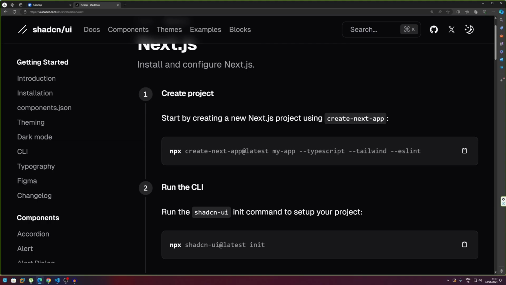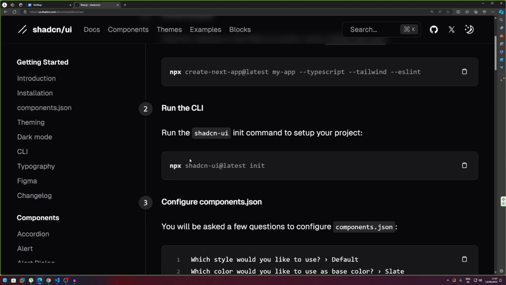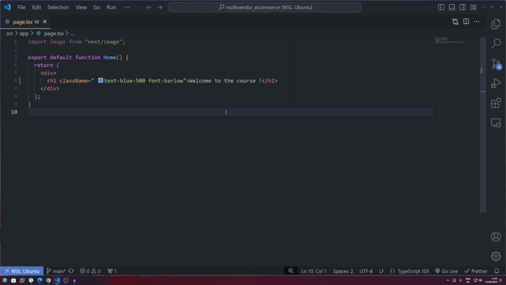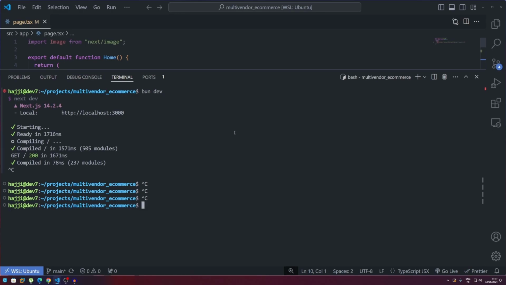So now we need to run the CLI to install Shadcn UI. So we got to copy that, and I'm using bun, so I'm going to choose the option for bun. And then I'm going to go back to my application and then simply open the terminal. Let me stop the server right now and let me paste that and then click enter. And this is simply going to start the setup.